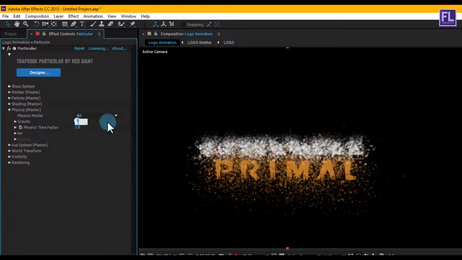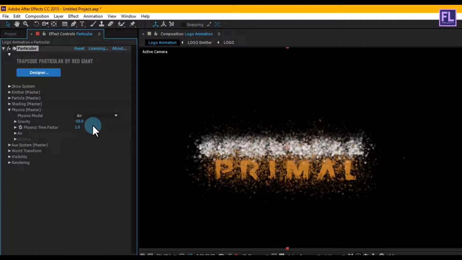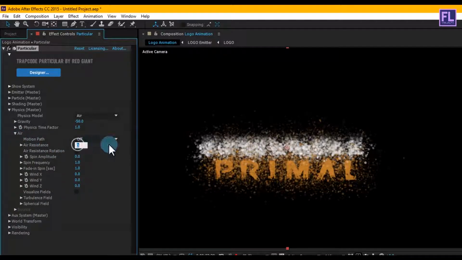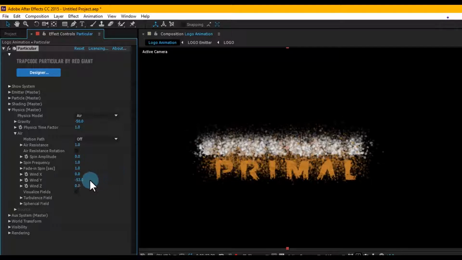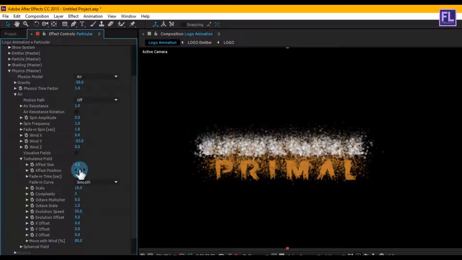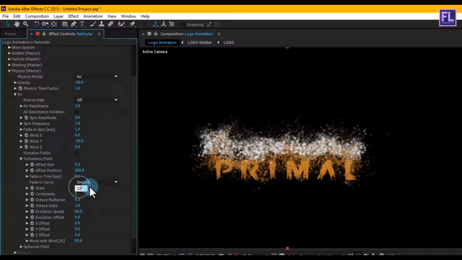Now click on Physics and gravity set it -50, and then click on Air. Air resistance set it 1, and wind Y set it -53, then click on Turbulence Field. Affect position set it 200, and fade in time set it 0.1, and scale set it 12.